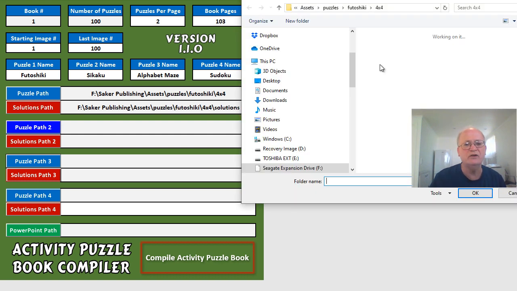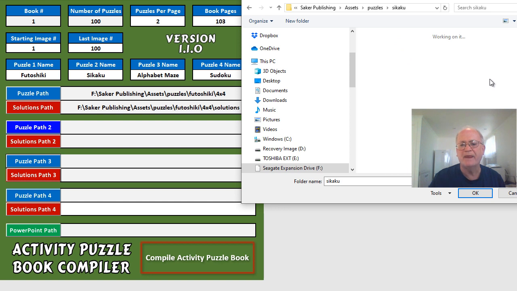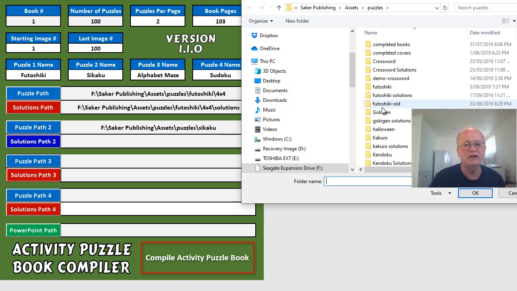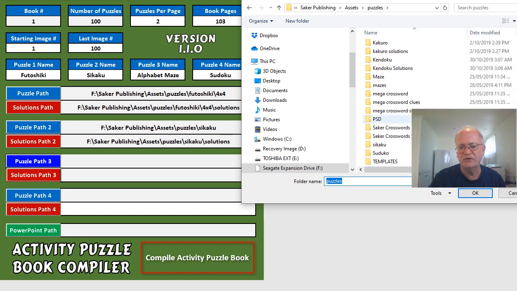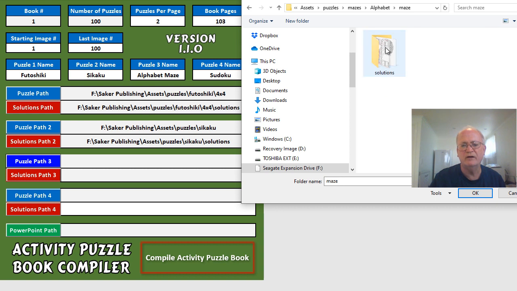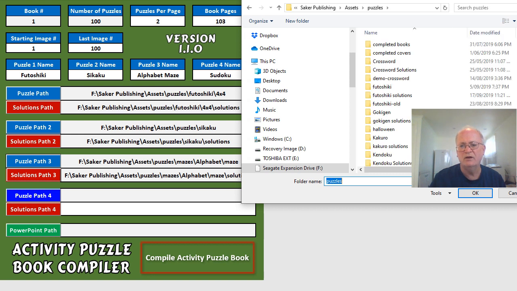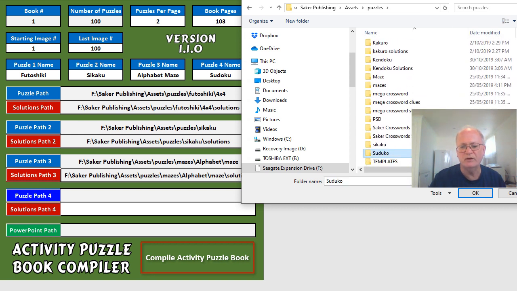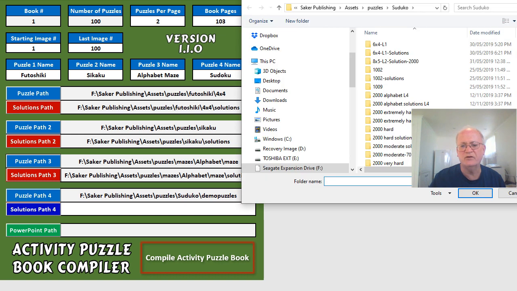The next one I want to go to is the Sakaku. So we go down to Sakaku, and we just click on there. Then we go back to Sakaku and wait for the solutions folder to appear. Click on that. Third one is my alphabet maze. So I go to my mazes, go to alphabet, go inside, click. Then I go back inside there and click on the solutions. Fourth one is Sudoku. I've actually got some demo ones in here somewhere. Sudoku demo, there we go. Then we want to get the solutions.